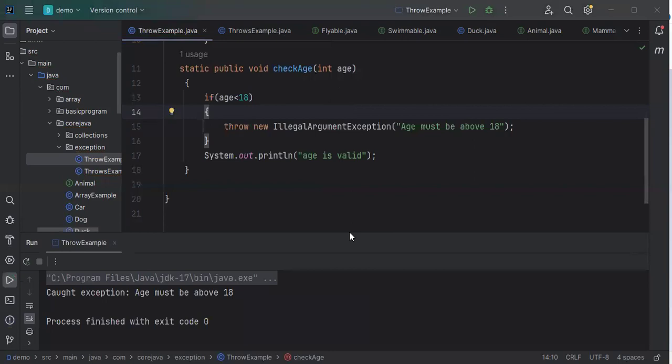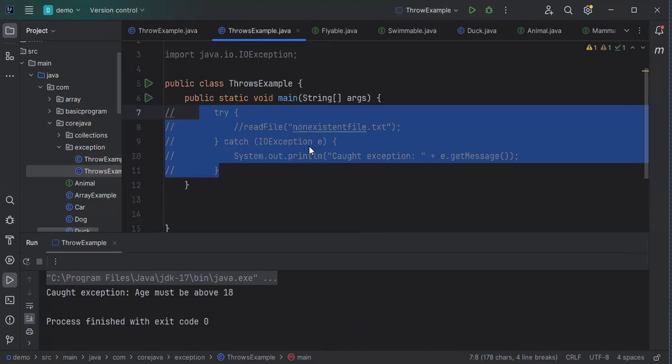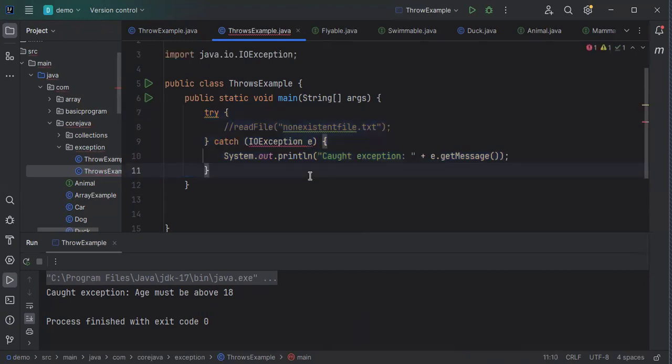Let's understand the other one, throws. What is throws? Throws is also a keyword used in the method signature to declare that the method might throw one or more exceptions. Let's understand this with an example. Here I have created one example, the throws example. We will uncomment this and create this method, which is readFile. We will call this method readFile.